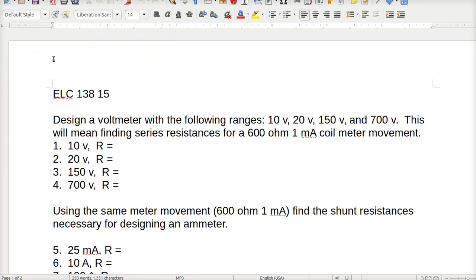ELC138, worksheet 15. This is a continuation. This is your practice worksheet from the last worksheet. On the last worksheet, we designed a voltmeter, and we worked through the example of how to design it.